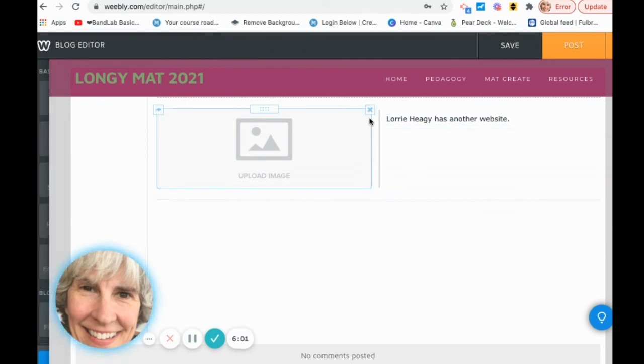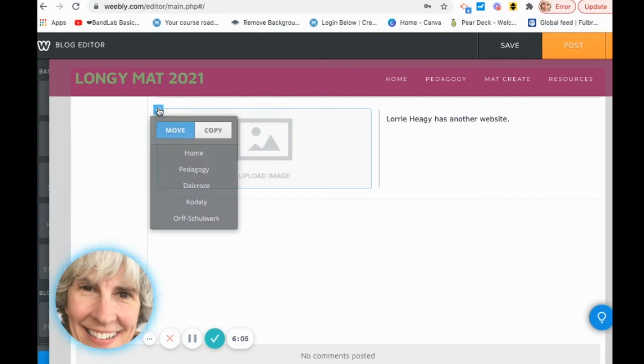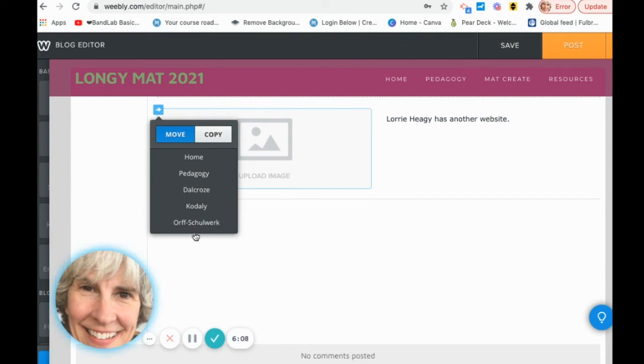To delete any of these, you just click on the X. Over here on the left allows you to copy and move it to other parts of the website.